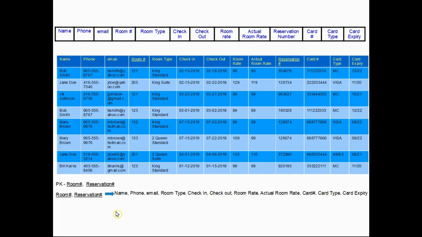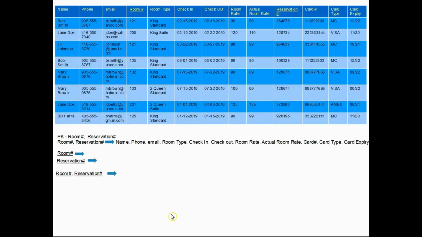Now I'm going to check, do second normal form. And second normal form says you're in first normal form, which we are, and remove partial dependencies. Partial dependencies only will appear when you have a composite primary key. We have a composite primary key. We have room number and reservation number. So the chances are I will have a partial dependency.